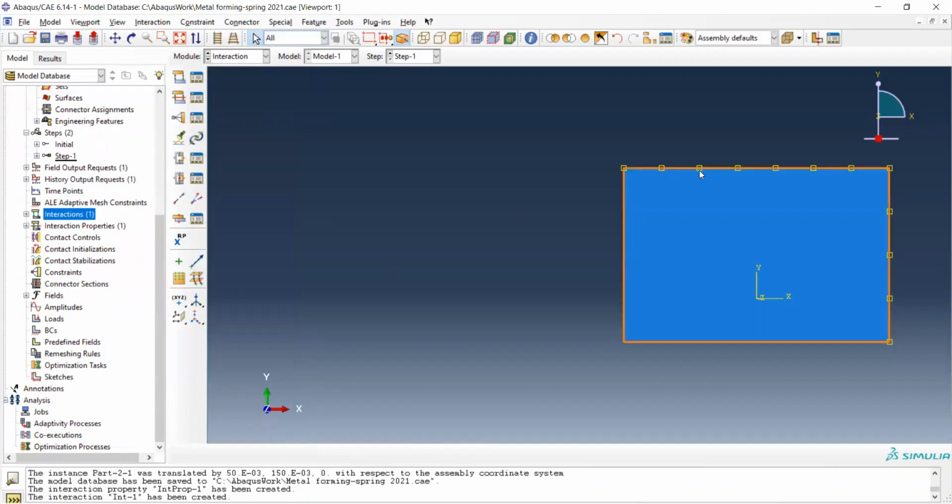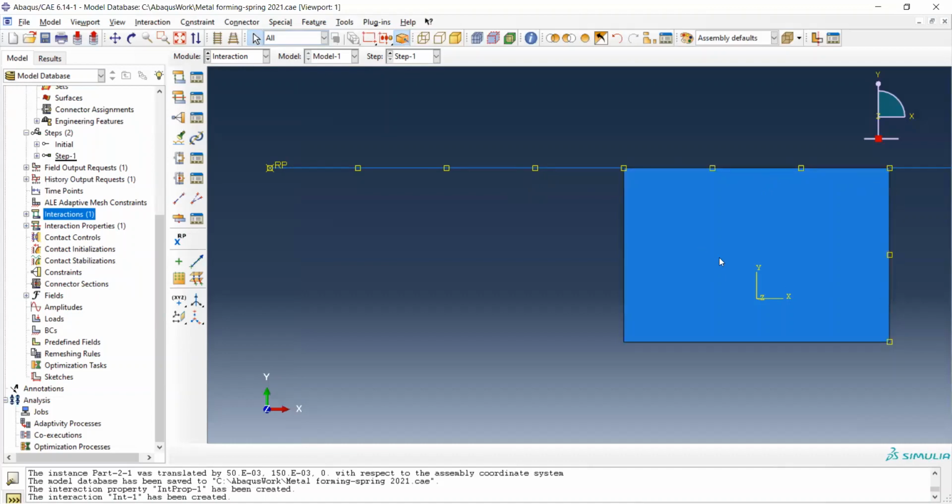Now you can see that this top surface and the red surface are highlighted, and they have small squares on them. That means they are selected. Then we can click this one, replace all. Now these edges, the bottom surface, and this top surface, and this red surface are selected. Now, save.